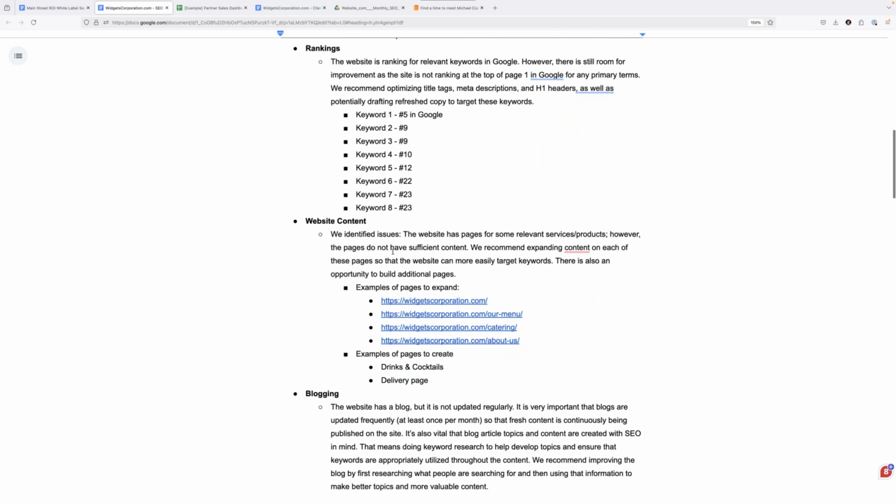We do a quick content analysis trying to make sure that they have all the relevant pages that they should have. Are there pages that they should create? And does the content on existing pages match what is needed to rank in Google? Is it sufficient in content? Does it include good keyword usage?